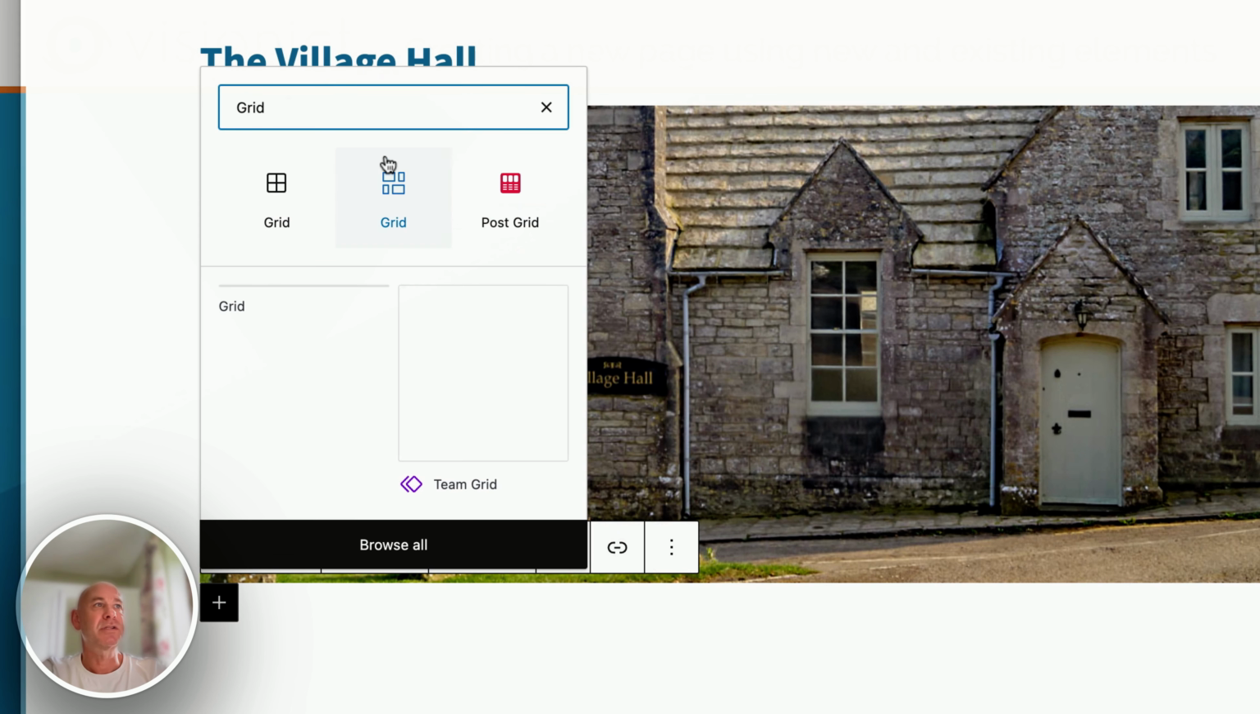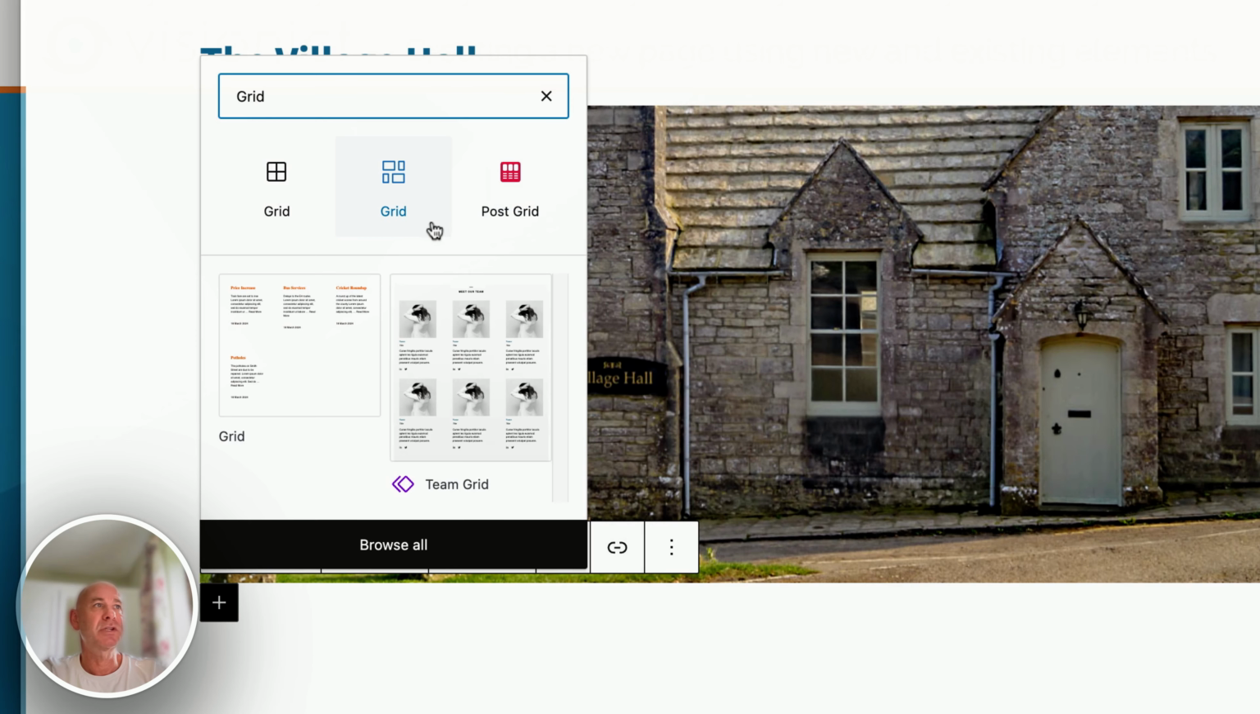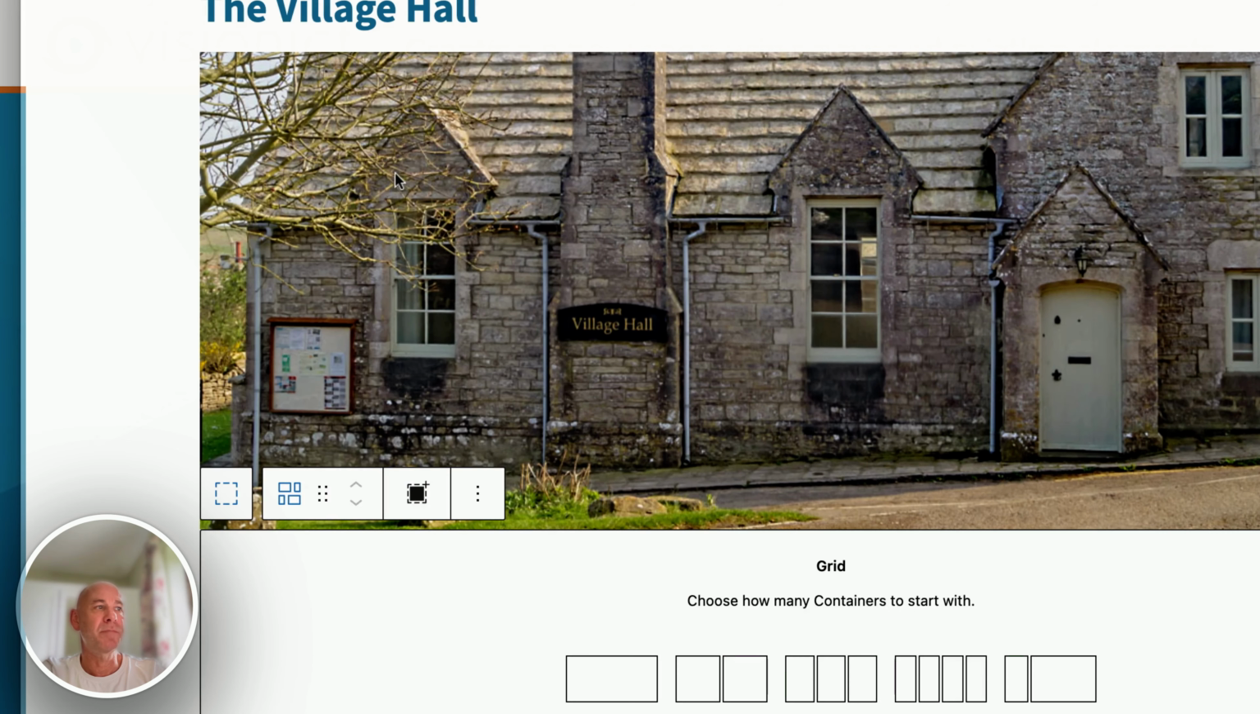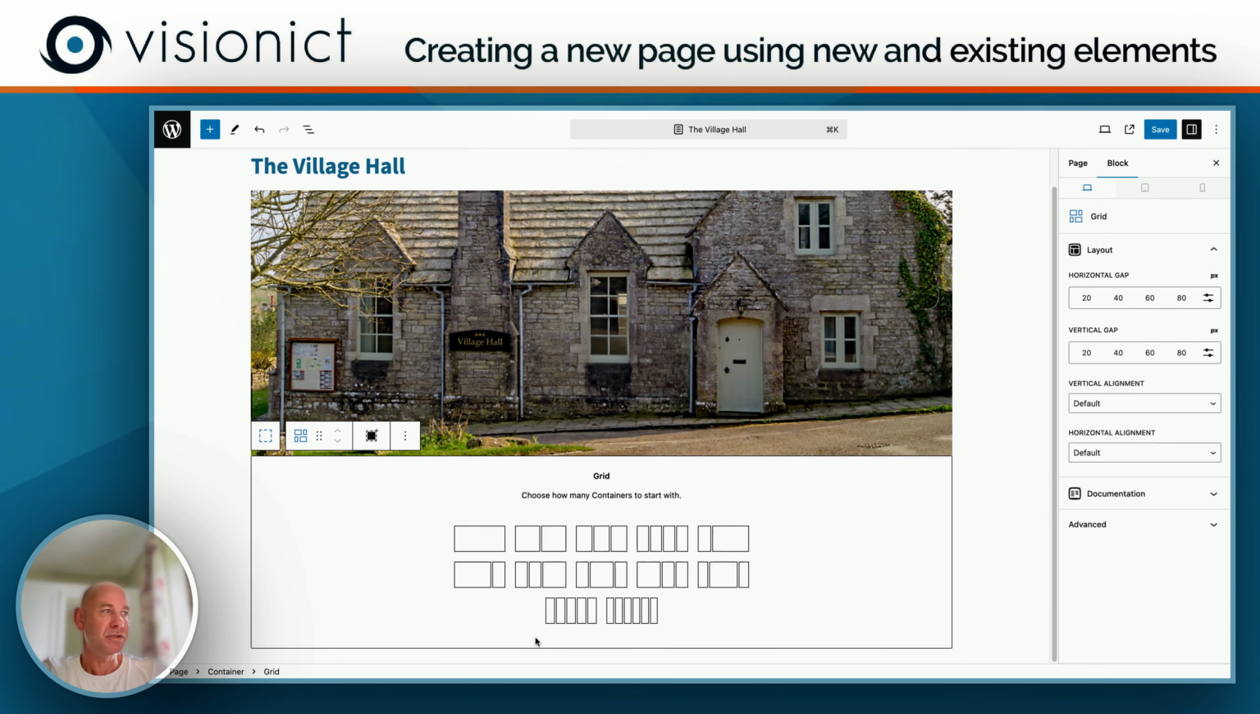Now this is going to bring us up our grid options. We're going to select the middle one, the multi-grid option. And here you can see this brings up lots of different options for different size grids. So the standard container you can see here. This will be a 2-column grid with equal size columns, 3 columns, 4 columns. Here's a 1/3, 2/3 grid. And the one we are going to select is a 2/3, 1/3 grid.